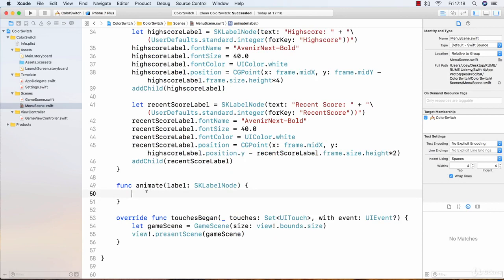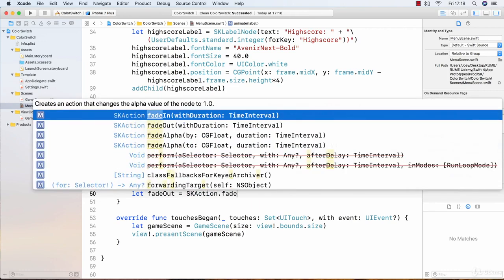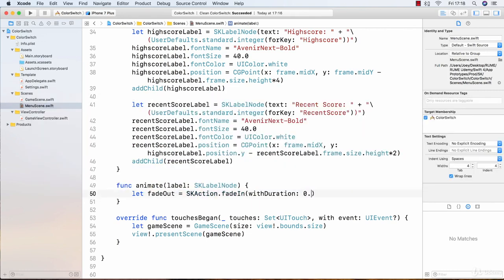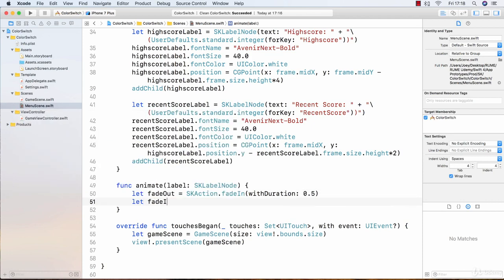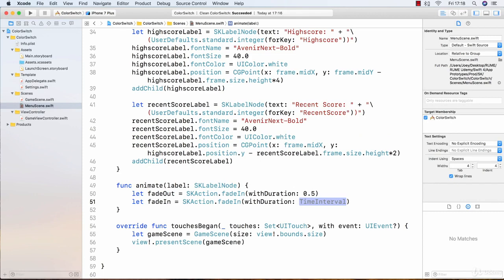The first one would be to slowly fade out and fade in our label repeatedly to get a flashing animation. To achieve this, I will begin with a constant called fadeOut, which will be an SKAction.fadeOut. And for the duration parameter, I will say 0.5, so half a second. I will then add a constant called fadeIn as an SKAction.fadeIn with the same duration of 0.5. This obviously needs to say fade out, not fade in, I'm sorry.